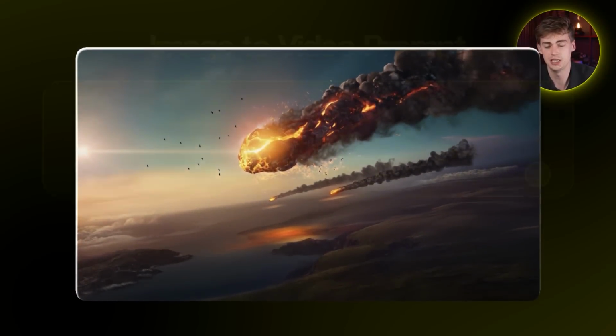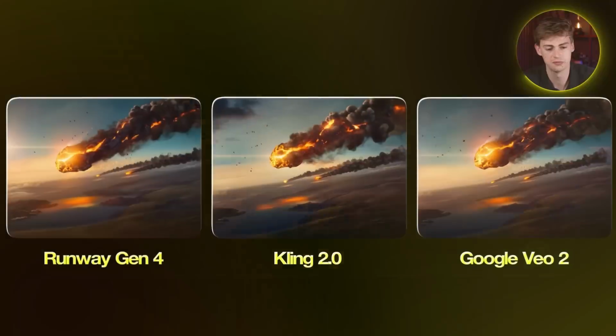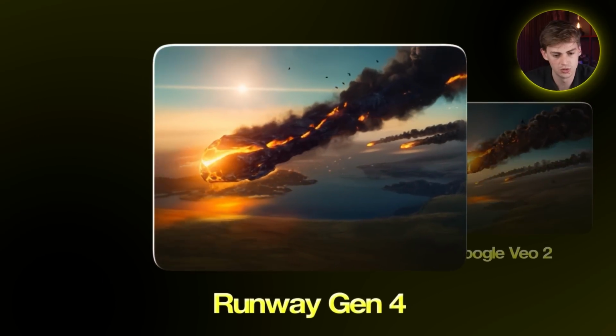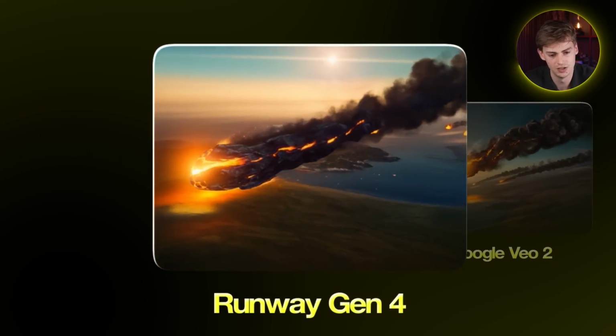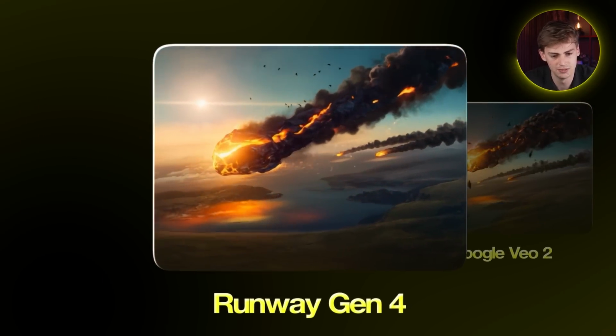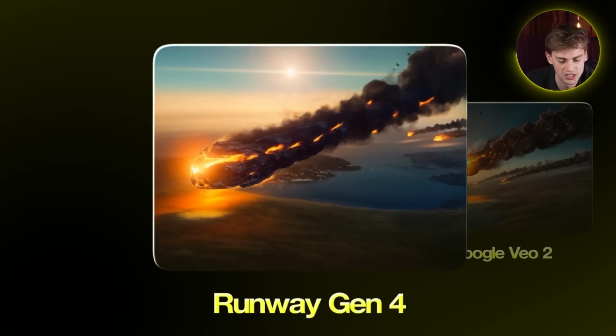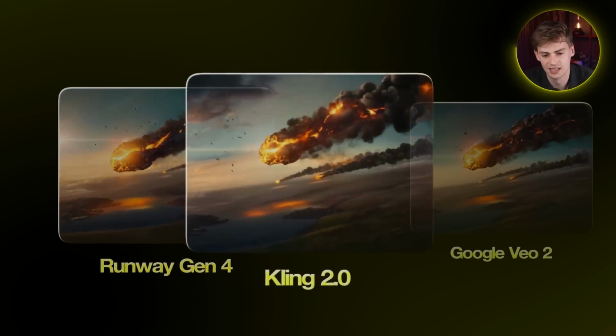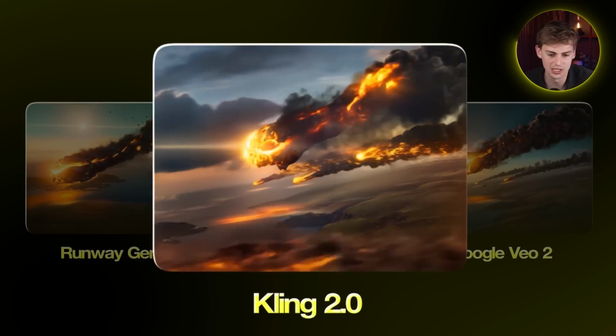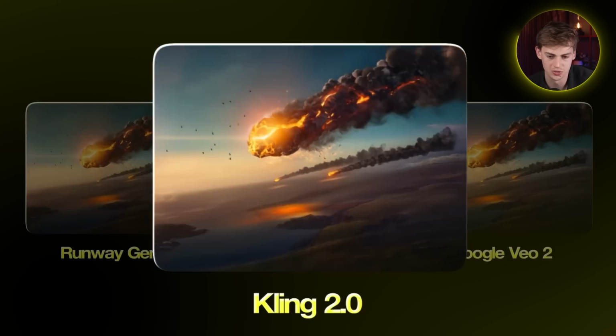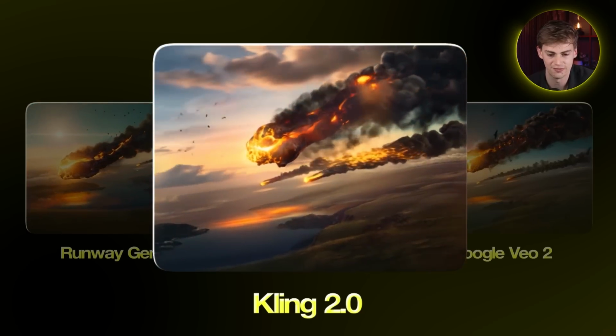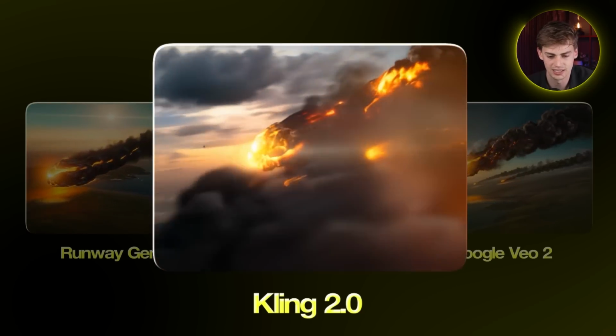Moving on, we have a meteor falling from the sky. Starting off with Runway, there is some weird glow going on underneath that meteor. Overall, it doesn't look too bad, but it looks like this is stretching out. It looks okay. Then Kling 2.0, yeah, I like the smoke that's going on, or the clouds that it's going through. You can sense the fast pace following the meteor, like it's actually falling.